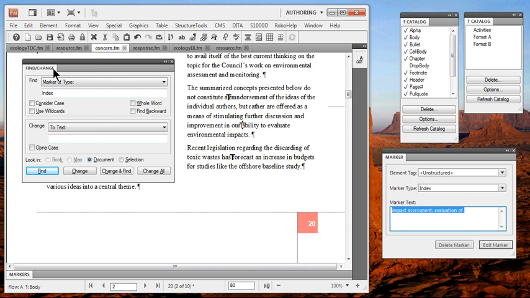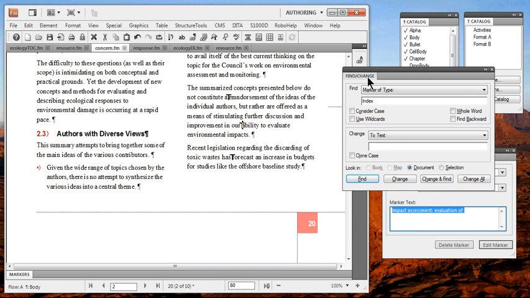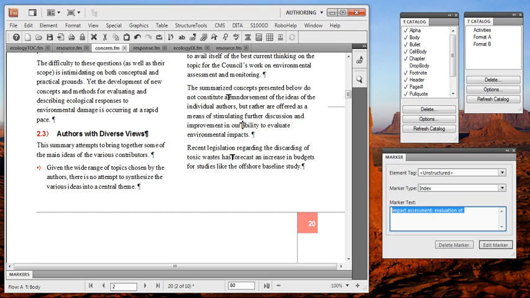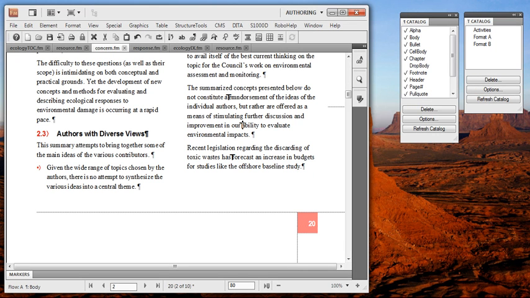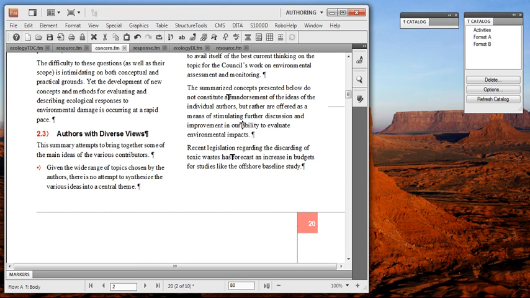So I'm going to show you what I think is a big improvement to the user interface. First, I'm going to go ahead and dock the find window and the marker window up here where I normally keep them when they're not in use. And I actually am not going to use the catalogs at the moment, so I'm going to quickly fold them out of the way so they're not distracting. But I'd like to show you something.